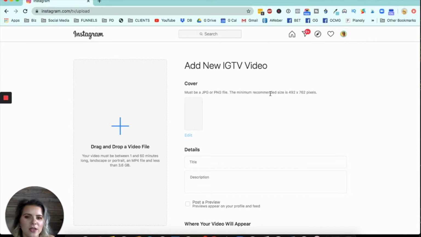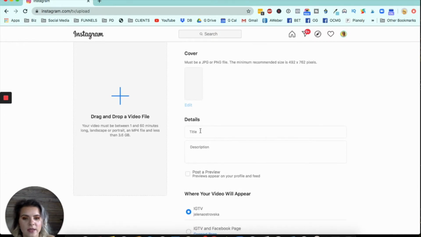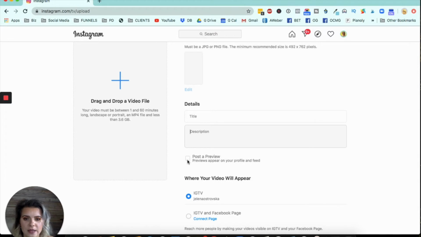So all you gotta do, here is the minimum size, it shows you the kind of file size that you need to have. I would make it a little bit bigger, but for the first time, just use this kind of sizing. You add the title, you add the description, and if you want to post the video to your feed, you want to add this, right? Obviously this is not clickable for me right now just because I haven't written anything down here and I haven't uploaded the video.